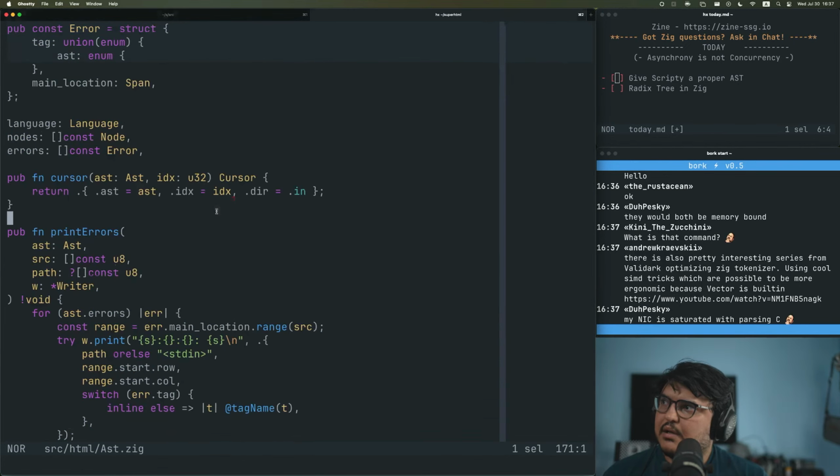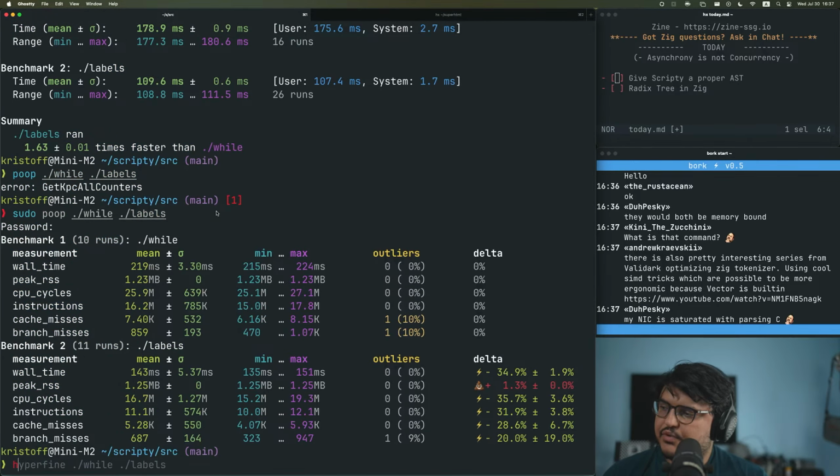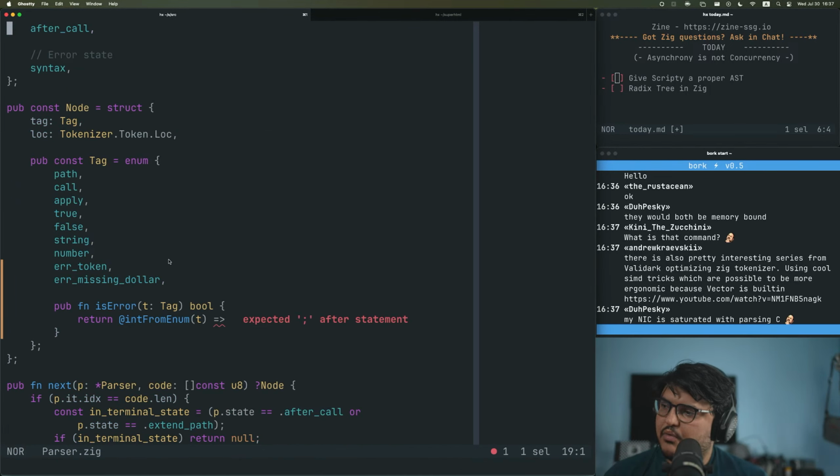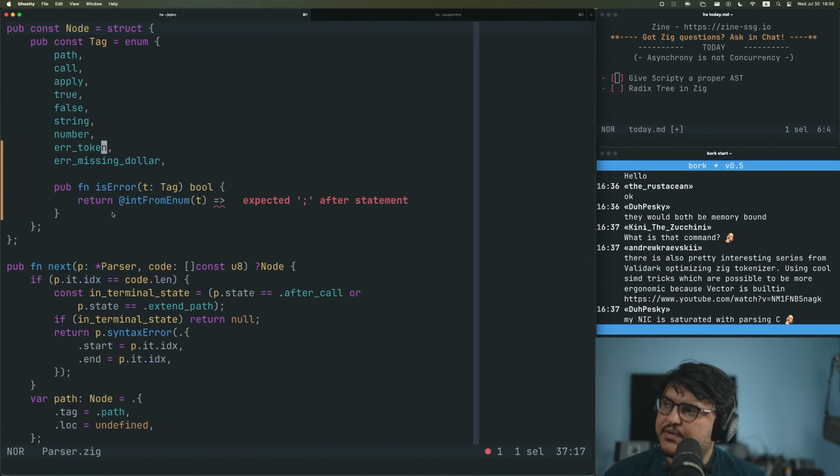Okay, let me go back to actually doing something useful. So in the parser, we now want to have proper errors.